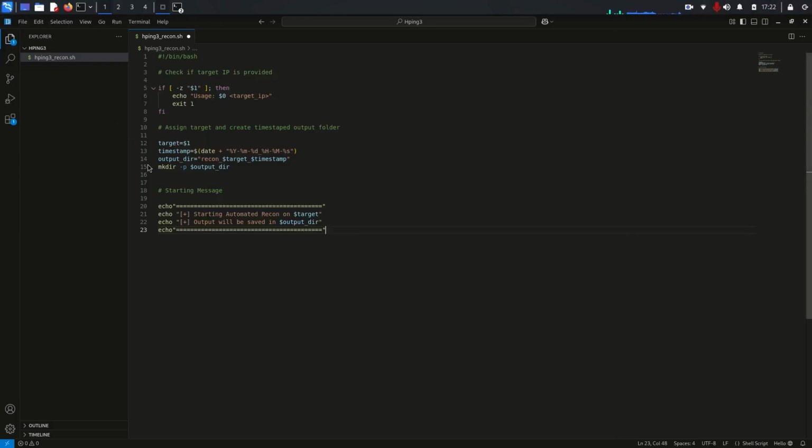This is a very clear message to let the user know that scanning has started and where results will be saved. So we are telling whoever is using this bash script file, the shell, that whenever they run it, it will show a starting message saying the automated reconnaissance on this particular target IP has started, and the results will be saved into this file. So it is very clear for the user what is happening.